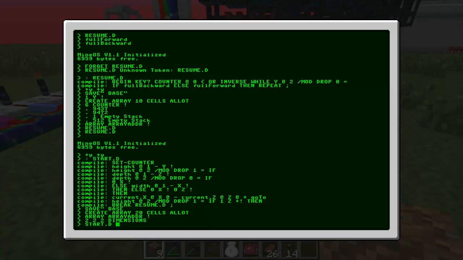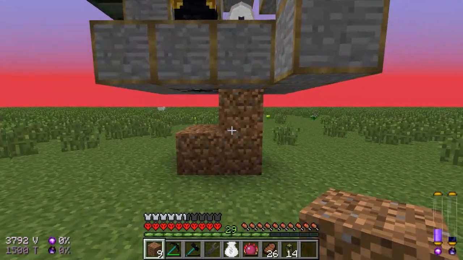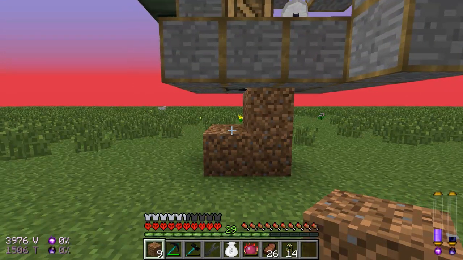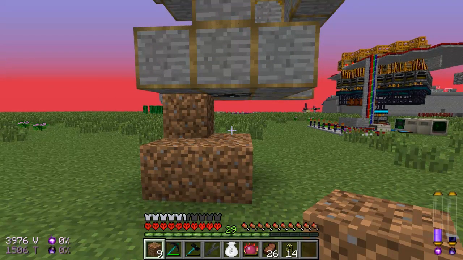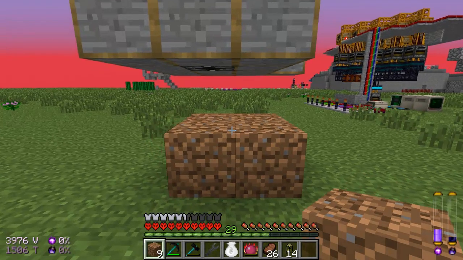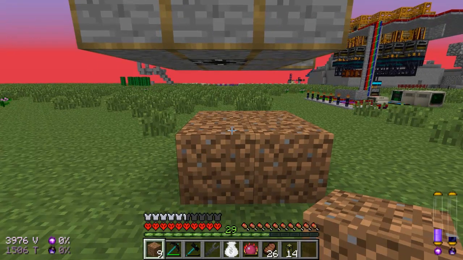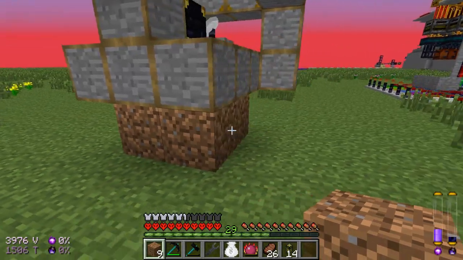Okay, initial reactions are good, and it's moving. It did deconstruct everything so far. Now it's moving forward, deconstructed, putting it into memory. Moving. Now it should move down. Yep, it moved down. Going over one more.